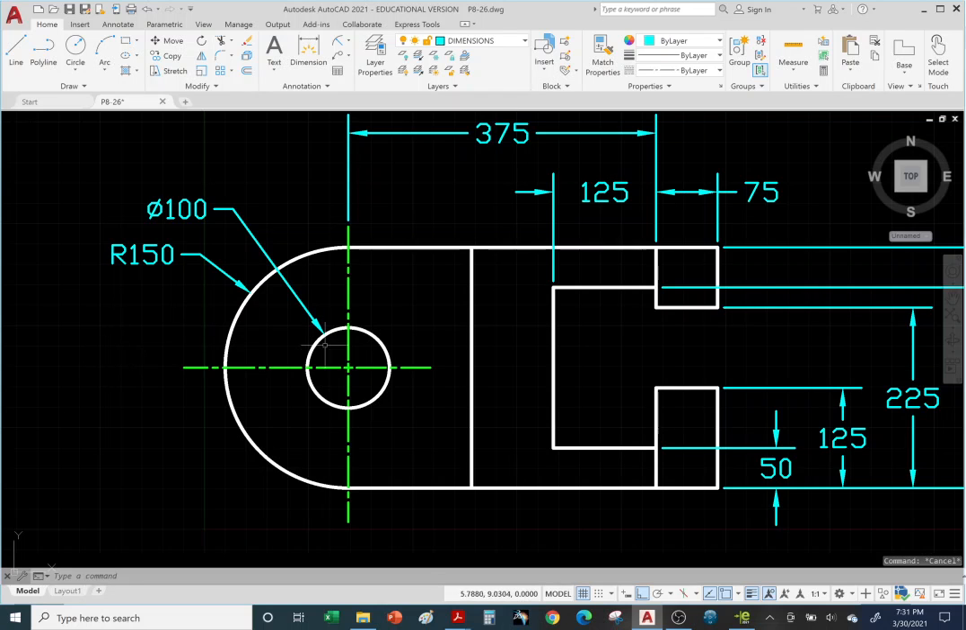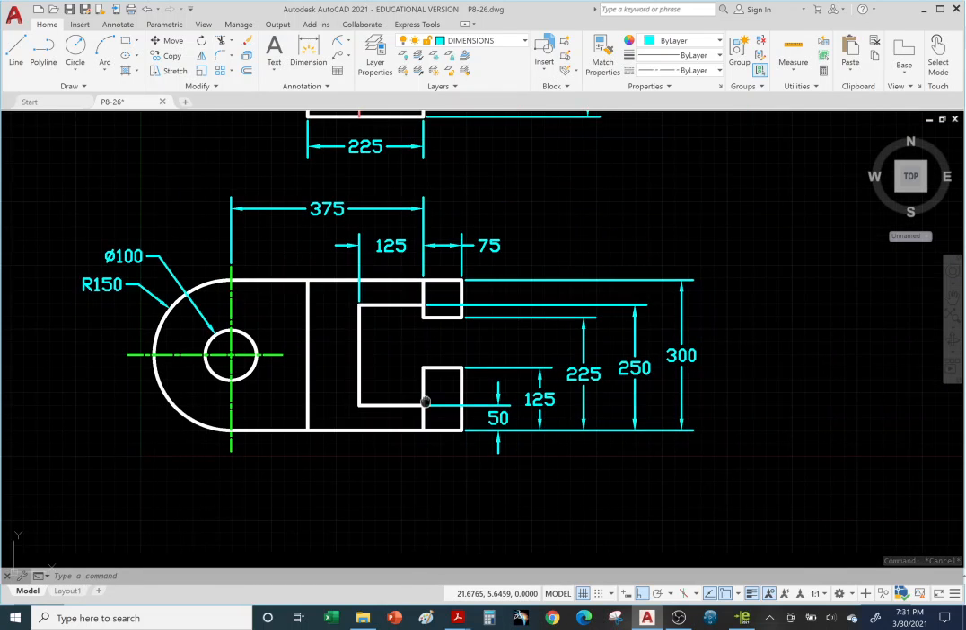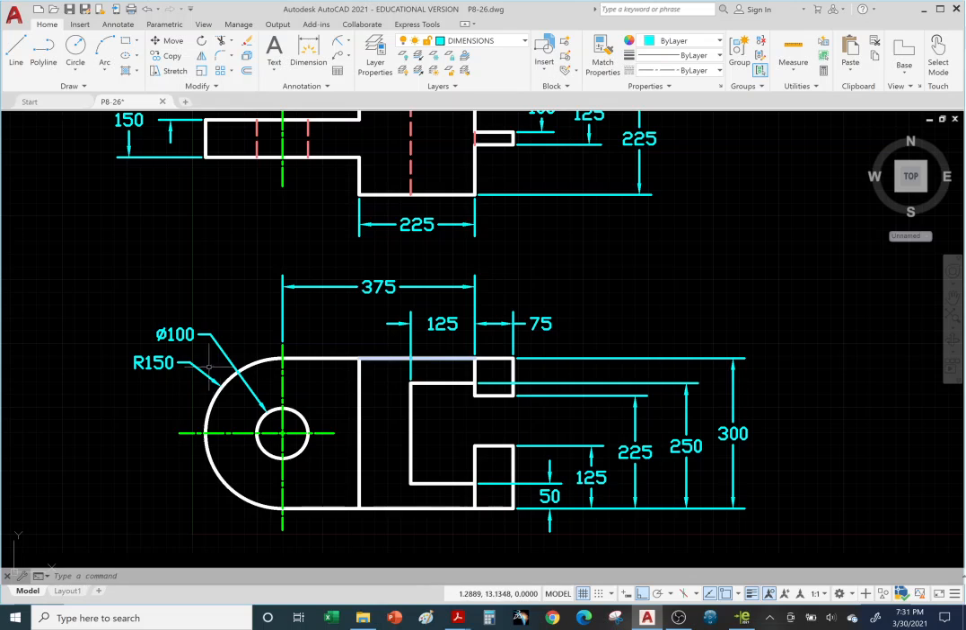All right, so let me zoom out a little bit. Okay, so once again, we're double dimensioning here, the 150 and the 300. They cannot coexist. One of them has to go. So the machinist actually prefers to know what the radius is over the overall dimension.